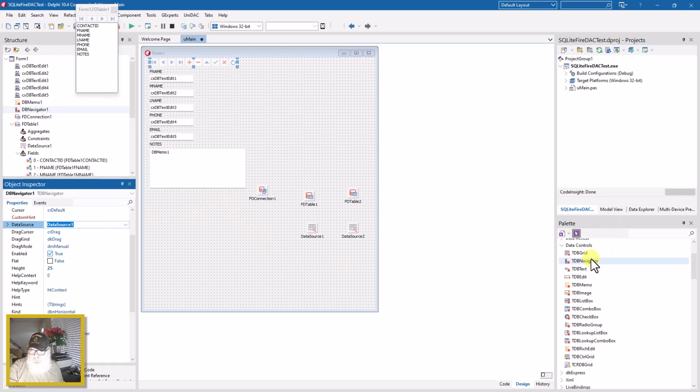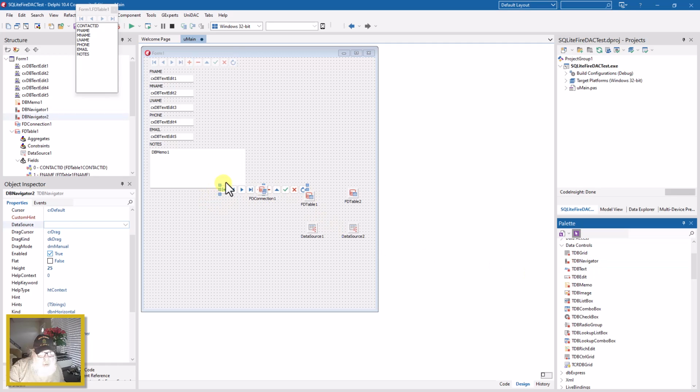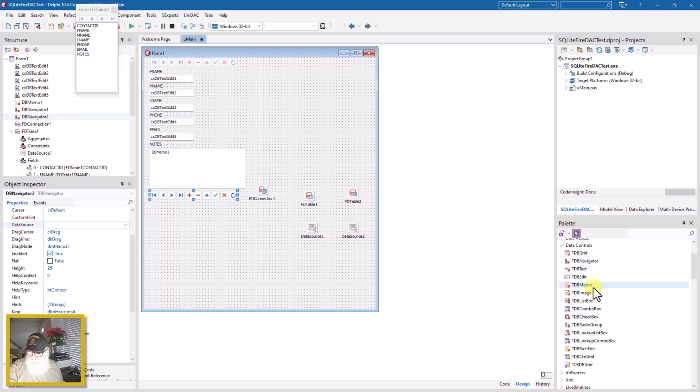Okay, while we're here, we'll drop a TDBNavigator, another navigator, onto the form, and put that somewhere around here. And now we want a TDBImage.